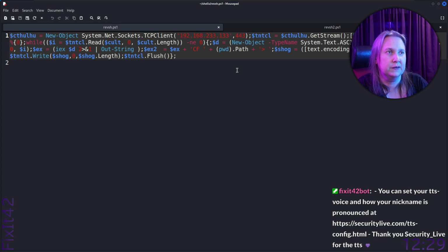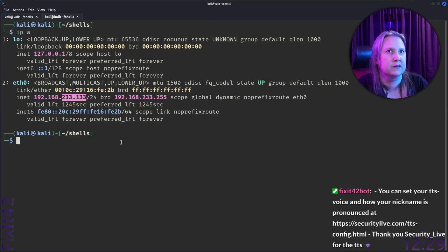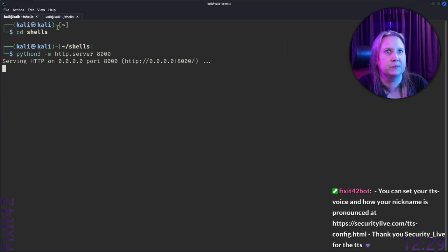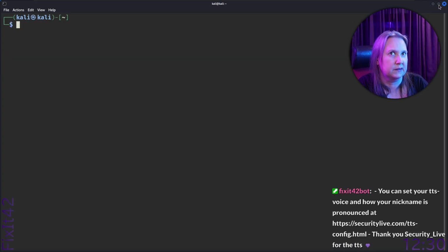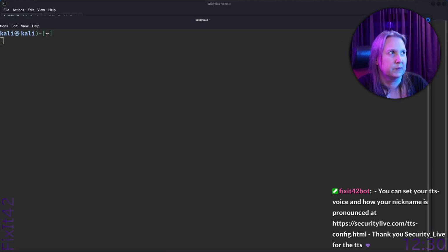We also need to listen with Netcat. And I'm kind of thinking we should have both windows open, right? So let's actually open a separate one. If we don't have this maximized, we don't have this maximized either.